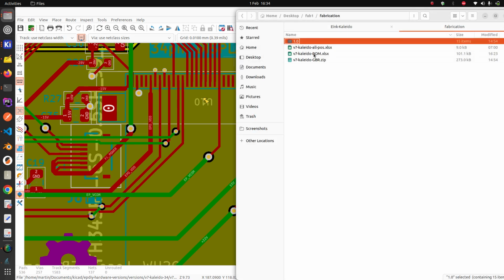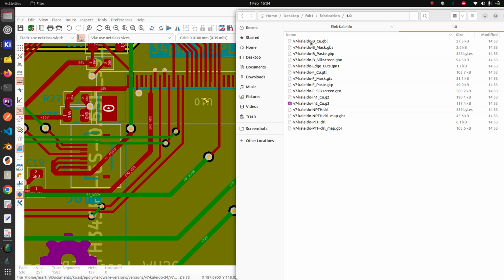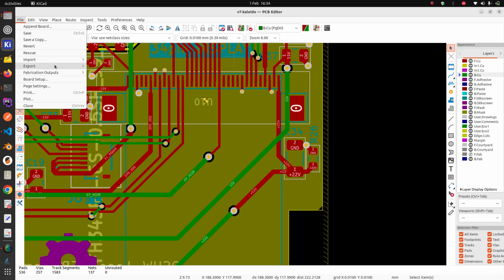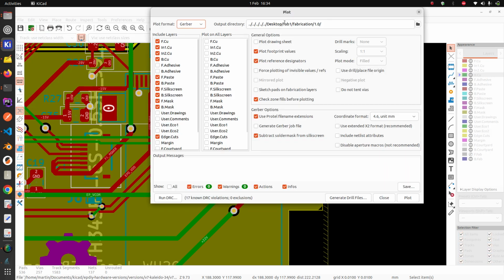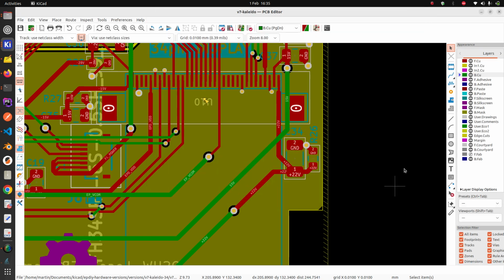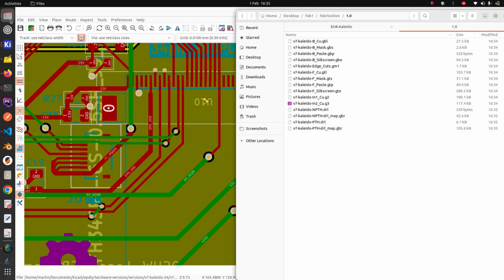You don't need to delete the Gerbers, really. You can just export Gerbers files over the old ones. So export, fabrication output Gerbers, and you just go again and plot everything. But remember, if you change any vias, then you have to generate the drill files again also. Map and drill. That's it. Okay, close. So let's go to the other step.